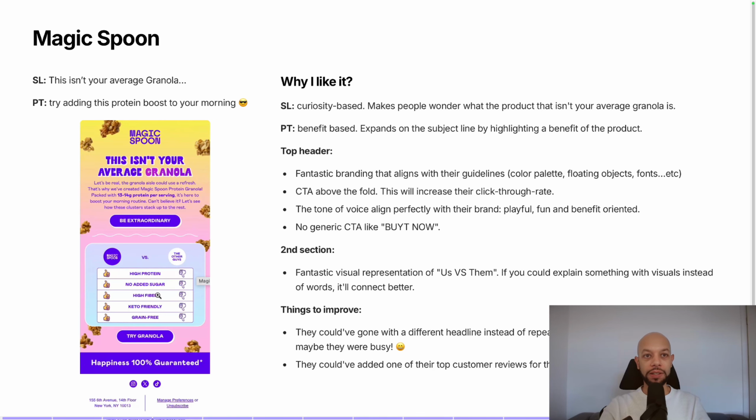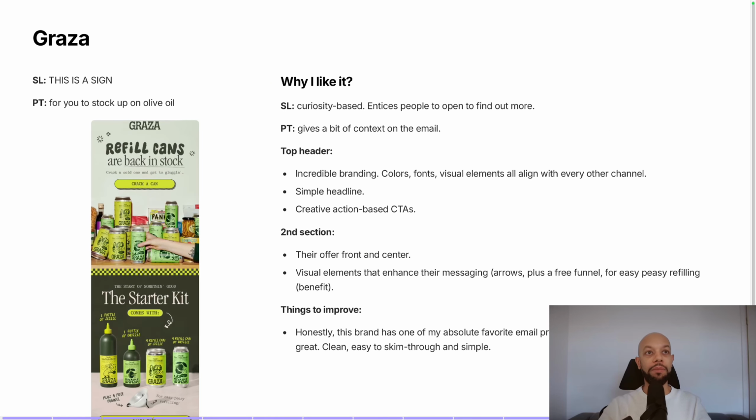For example, in the second section, yes, they put the USPs here, which is pretty cool. Maybe they could have added one of the best customer reviews for this new granola, and that would help. Customer testimonials are some of the highest converting elements we use for our clients' emails. So first email, Magic Spoon.